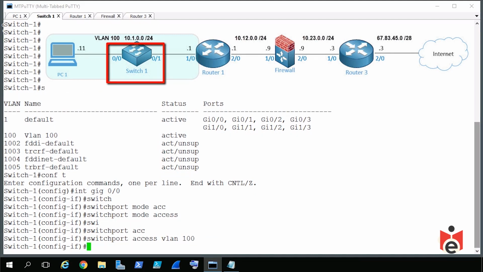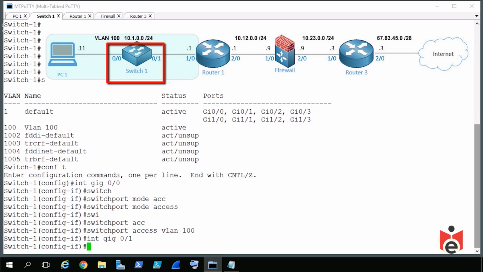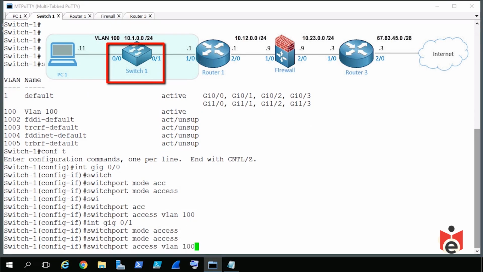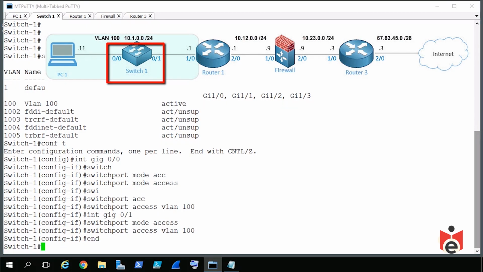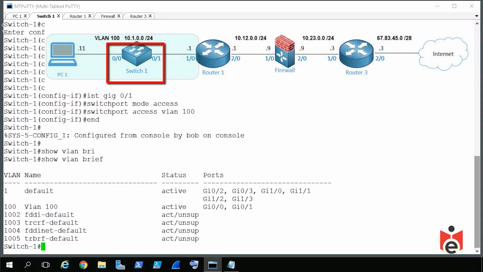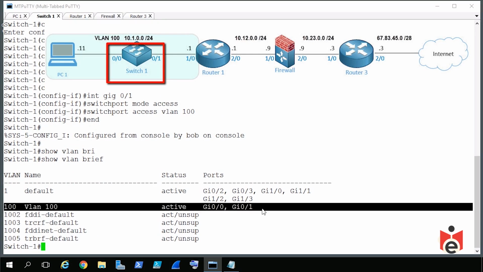Super. And then we'll go over to interface gig 0/1. I'm using the up arrow key to save a little bit of typing there. And now we're in interface config for 0/1. And we'll do those same two commands again. Switchport mode access. And I'm just using the up arrow key to bring those commands back from history. And switchport access vlan 100. We'll type an end to exit out of configuration mode. And then we can issue the command show vlan brief and press enter just to verify that those two access ports are now associated with VLAN 100, which they are.